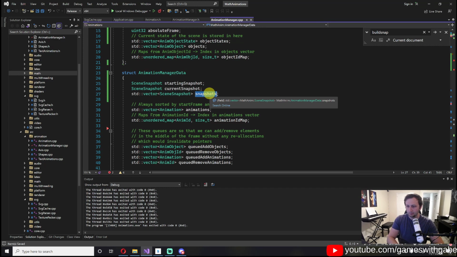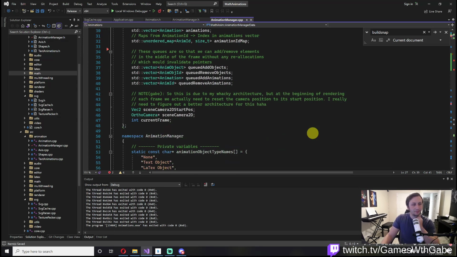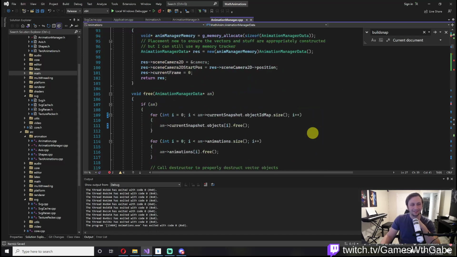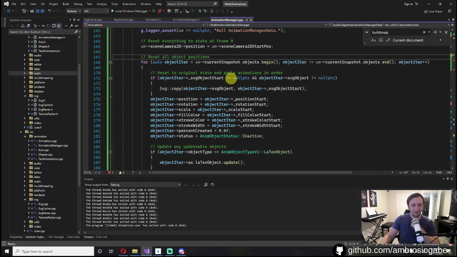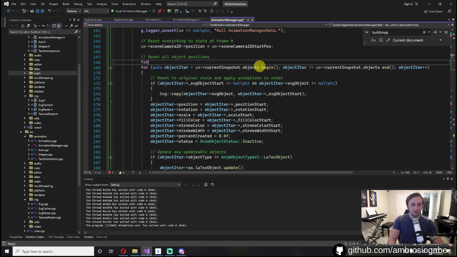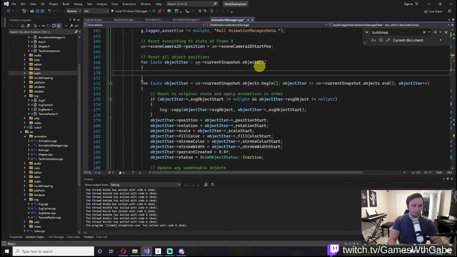So yeah. Implody, any reason as to why you explicitly use the iterator versus a for each loop? I just don't like hidden stuff. C++ has a lot of things that are just not visible, and I just like being able to see exactly what's going on. Like, I know you can do something like for object iter in am current snapshot dot objects. Same thing.